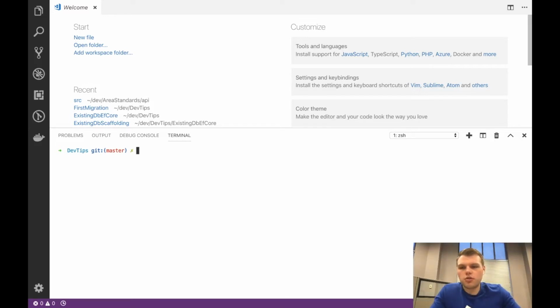So first thing we're going to do is, I'm going to be in VS Code for most of this, and we're going to create a new project. So I'm going to do a .NET new web API. I'm going to call it first migration. And this will all be on GitHub, and I'll have a link in the description for this.